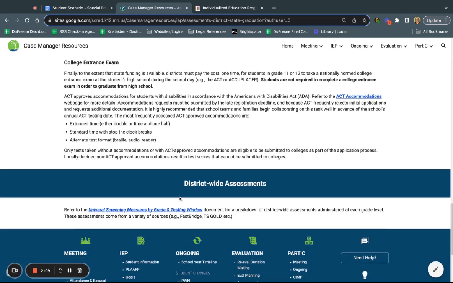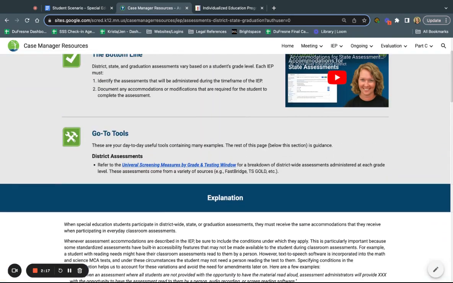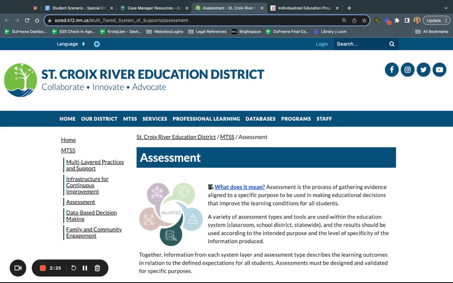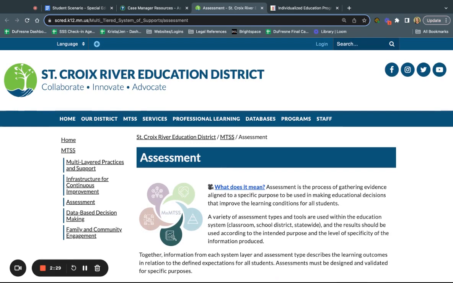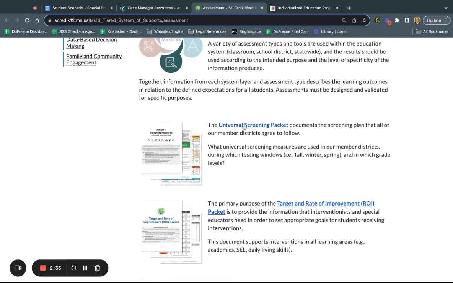So again, we're going to be talking about district-wide assessments. There's not a ton of guidance on this because it's fairly simple, and the universal screening measure packet actually provides a lot of that information. So we're going to dig right into that. And actually, when you click on that link, it's going to bring you to the SpEd website. That is where this document lives.